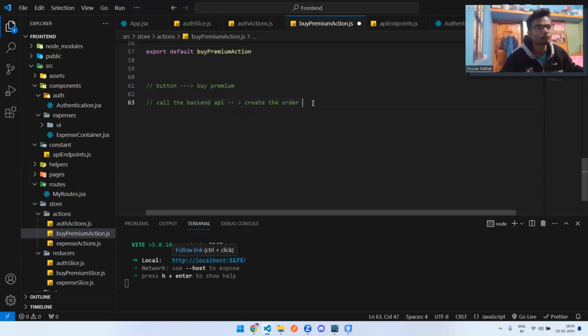Okay. So we are creating the order, and after the user creates the order, we get some order ID. Okay, but we don't get the payment ID right now. We don't get the payment ID. Okay, we get the order ID and all the other things as well.